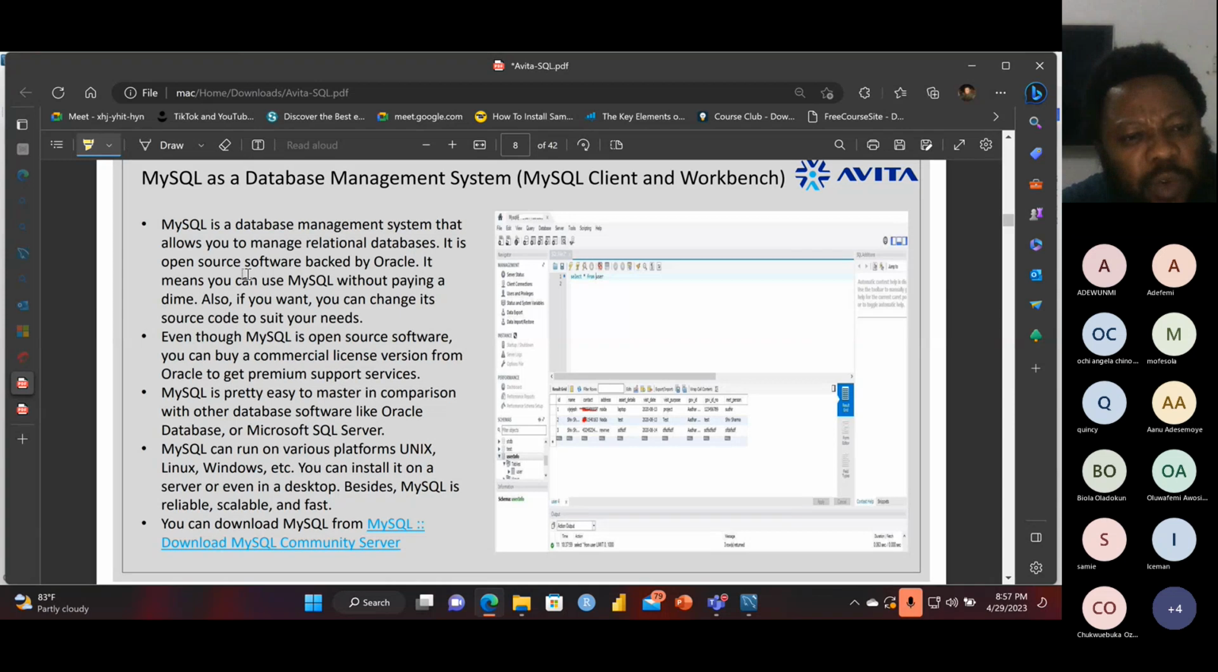It means you can use MySQL without paying a dime, right? Did you pay when you were downloading? No, it is an open source, right? It means that it is free. It is free license. Also, if you want, you can change its source code to suit your needs. So you can reconfigure it even to suit your own what? To suit your need.